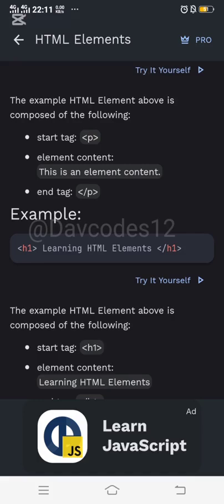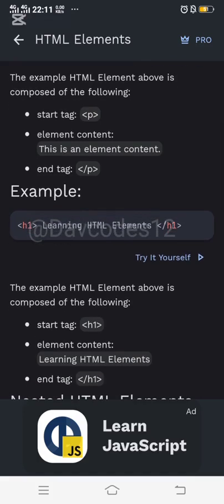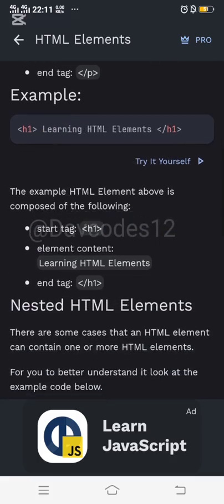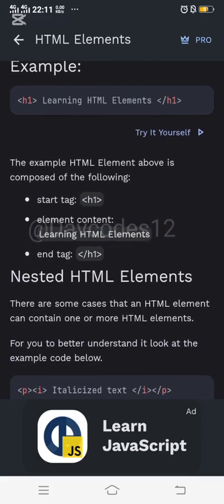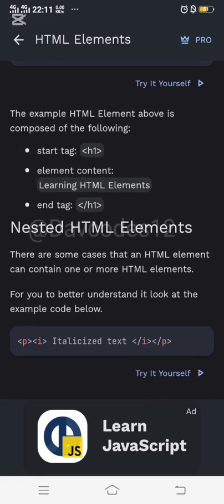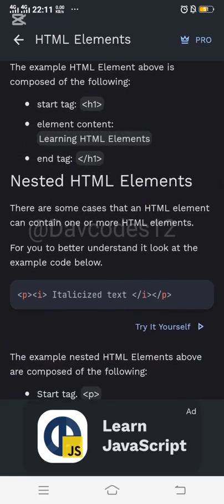This is another example of an element. It's telling us "Learning HTML elements", but this one just has h1. So the example HTML element above is composed of the following: start tag, h1, element content, "Learning HTML elements", and the end tag.